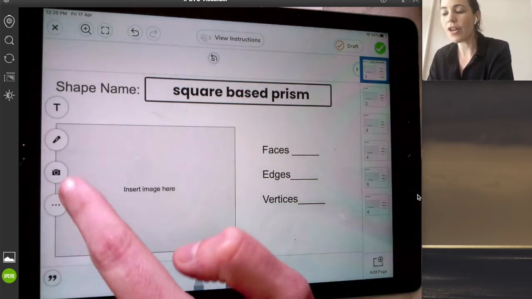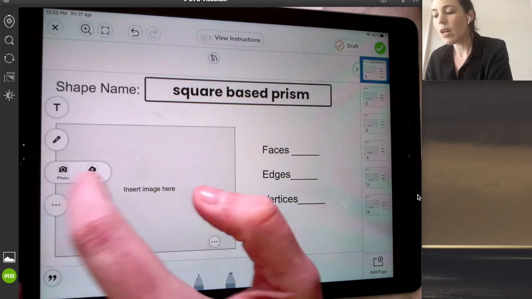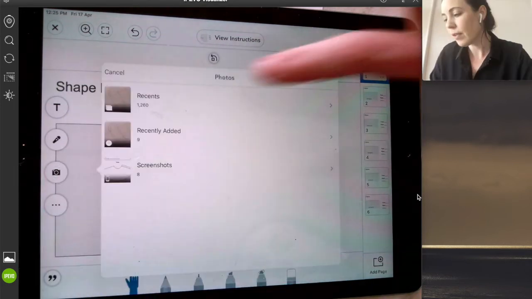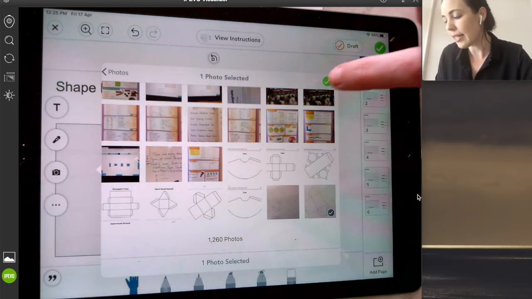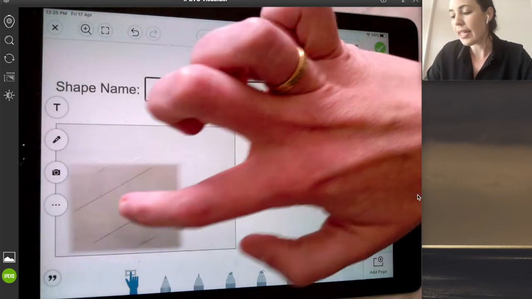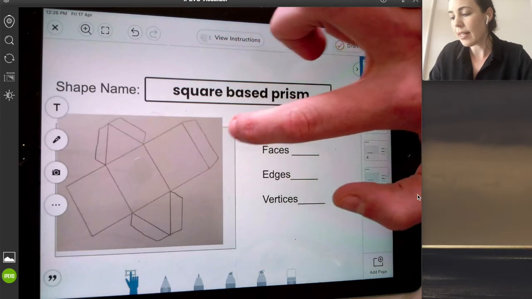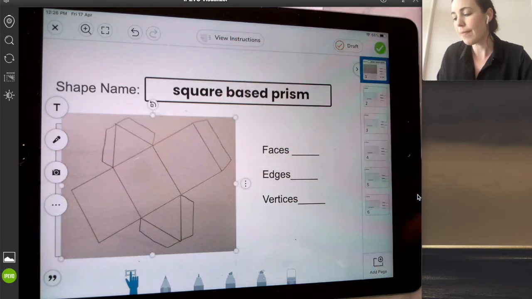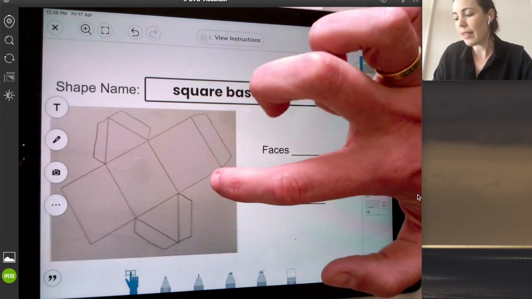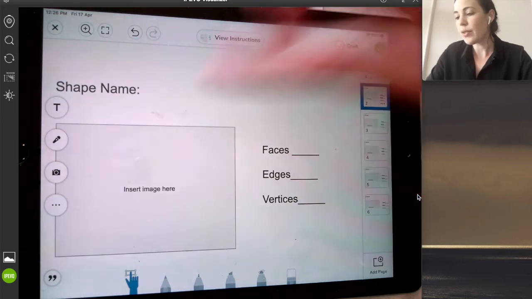If we wanted to put a photo in here, we could click on the camera tool. We could click upload, recents, this one. Then you click on the tick button and there is the photo there. So you can drag that to be the size that you want it. So it's nice and neat there. And then the children can move on to the next page and do exactly the same thing there.